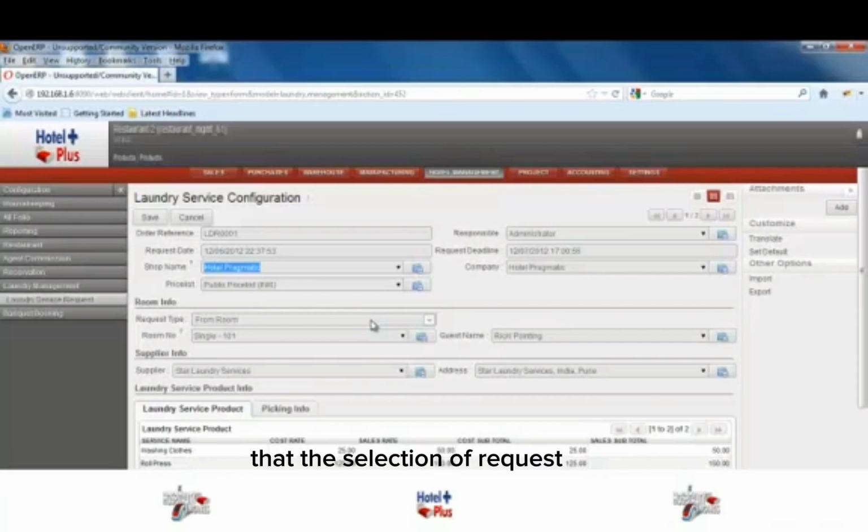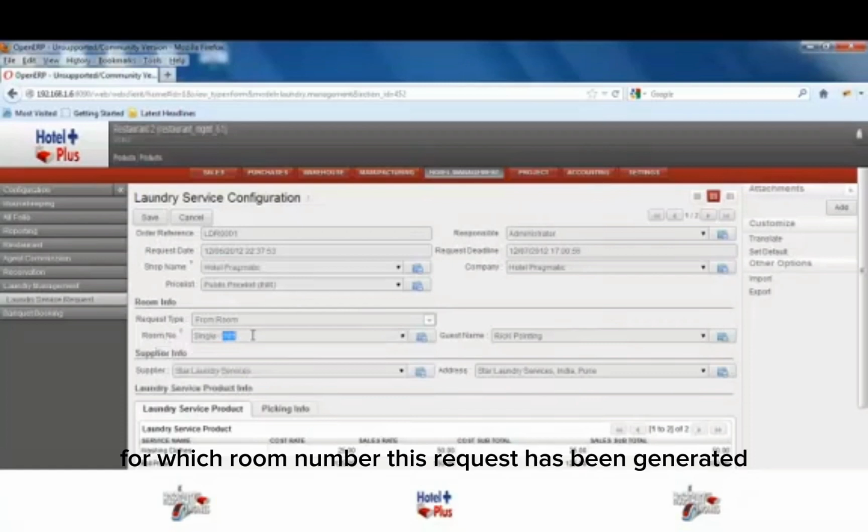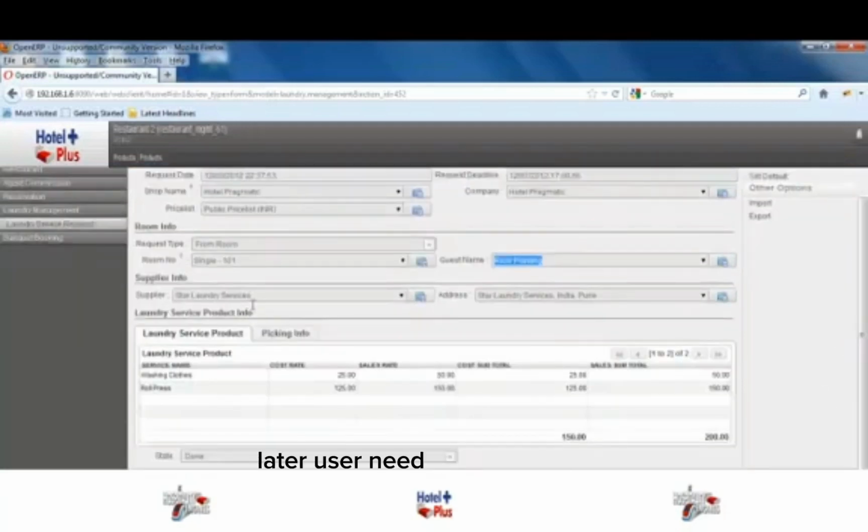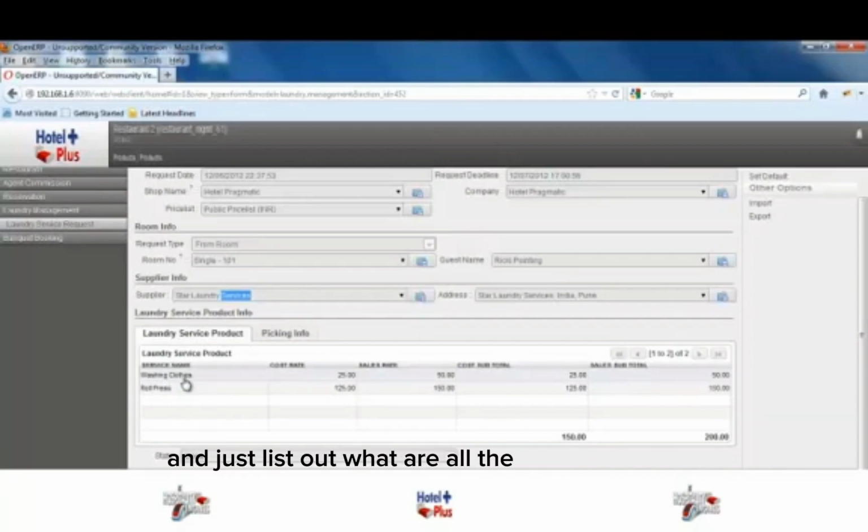The selection of request type will lead to two different workflows in the system. If we select room type, then the system will ask for which room number this request has been generated. So this will list out all the rooms which are currently booked in the system. As soon as you select the room number, the system will automatically generate the guest name. Later, the user needs to select the laundry service supplier and list out all the laundry services he may wish to avail.